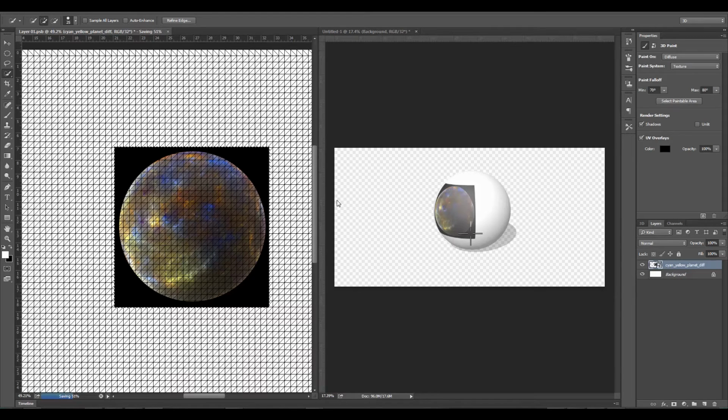And I believe it actually selected some of the areas that I didn't want. So let's go ahead and Alt and deselect the actual planet here. And then we'll go ahead and select this area again, and that's going to give us that nice outer sphere.